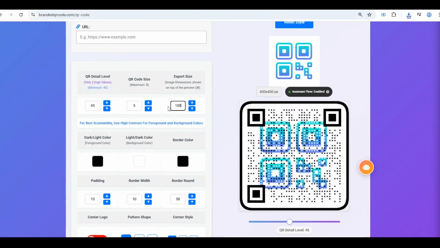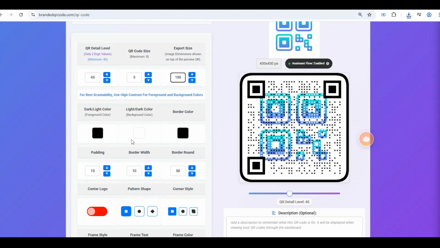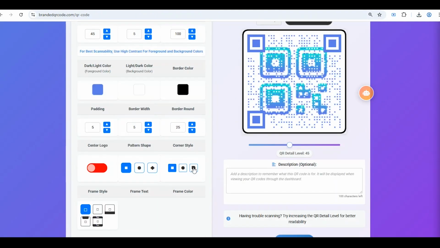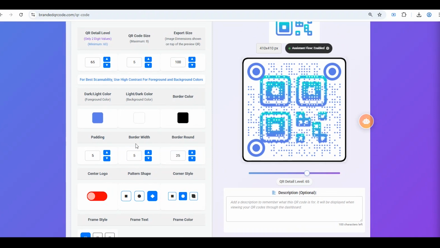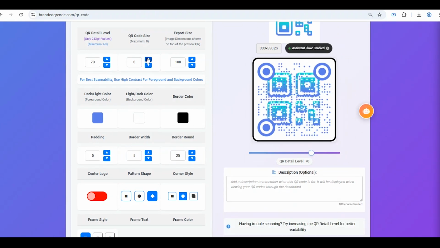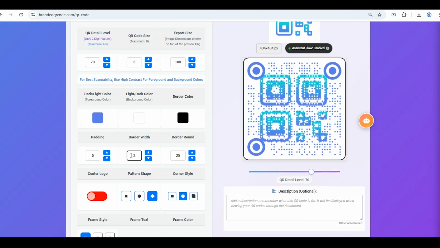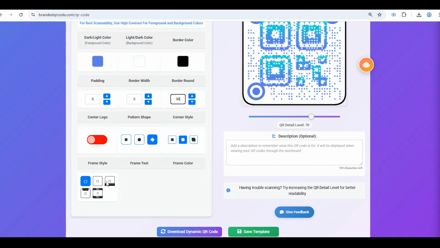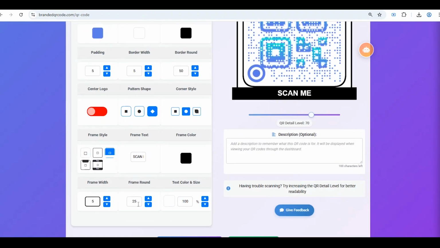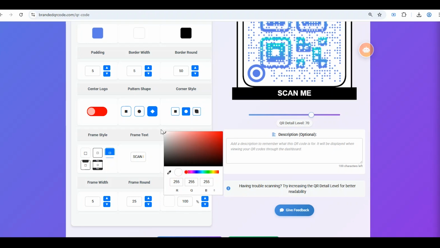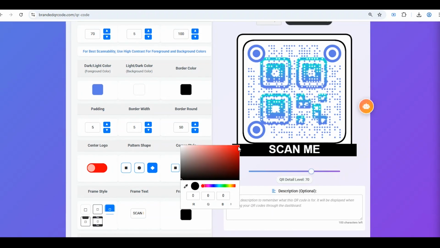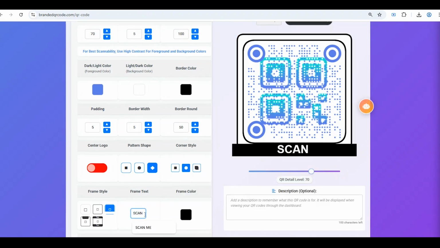You can edit it further by adjusting the export size, foreground and background colors, corner style, pattern shape, and QR detail level. Then customize the QR code size, padding, border width, border round, frame style, frame width, frame round, frame text color, frame text size, frame color, and the frame text itself.